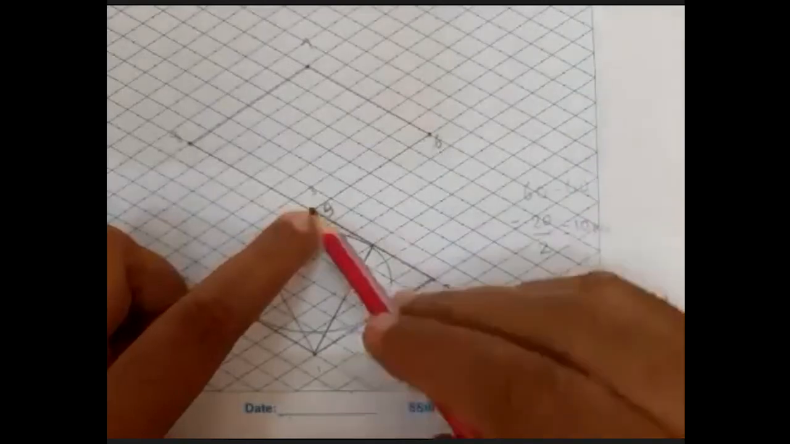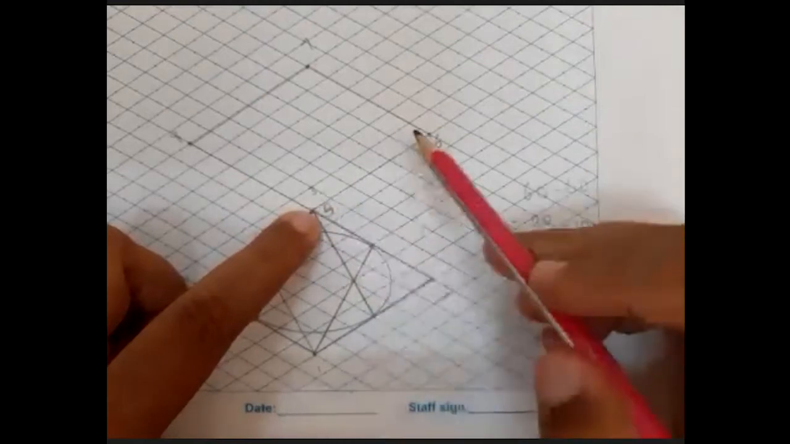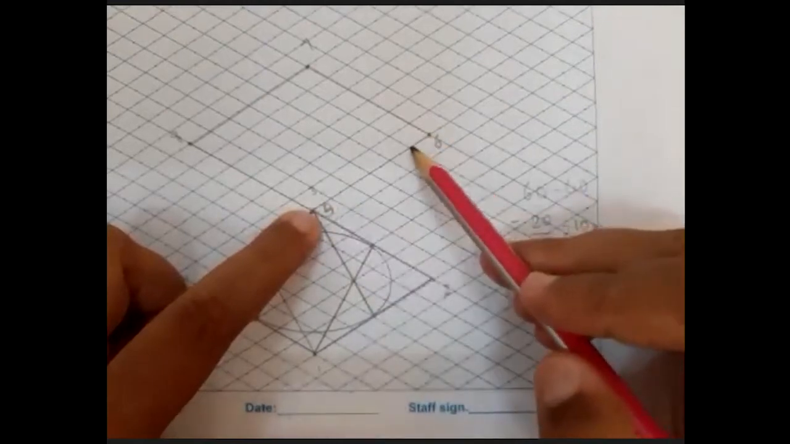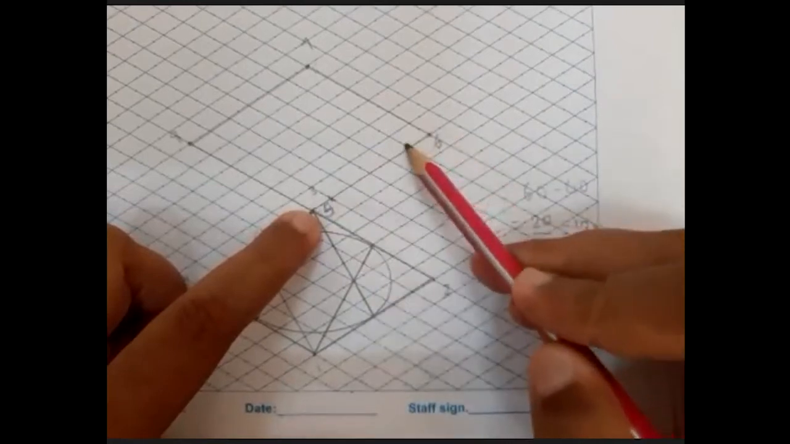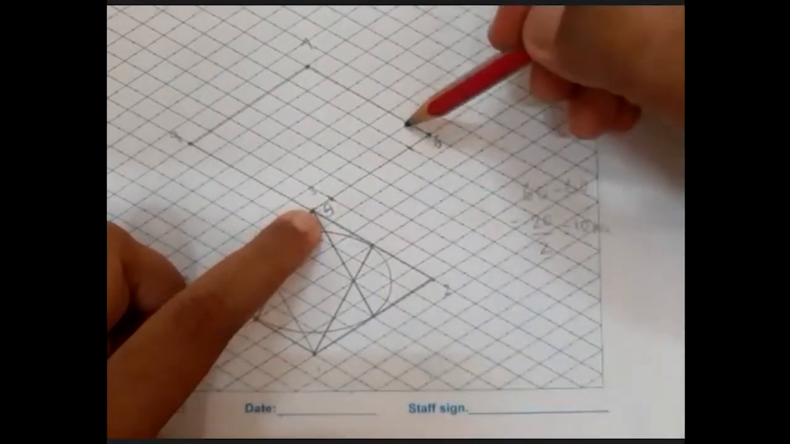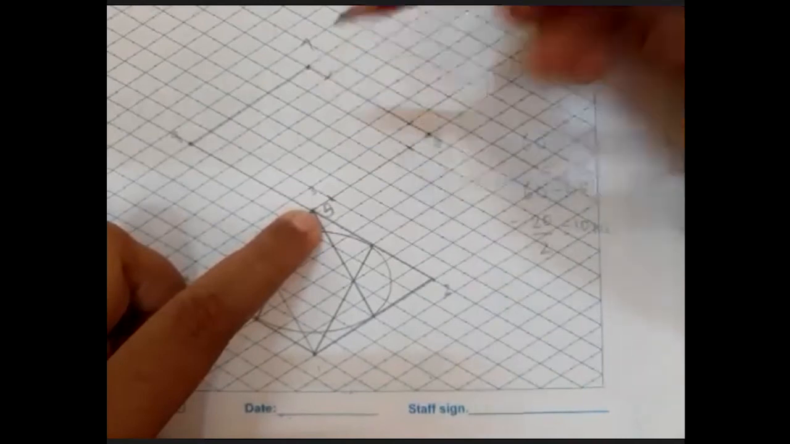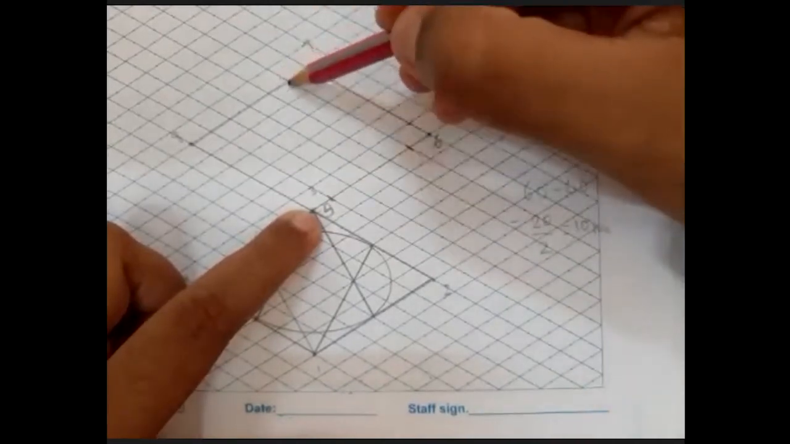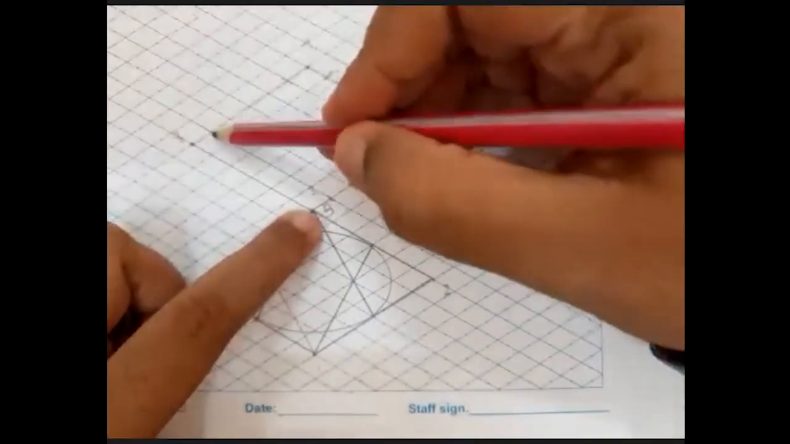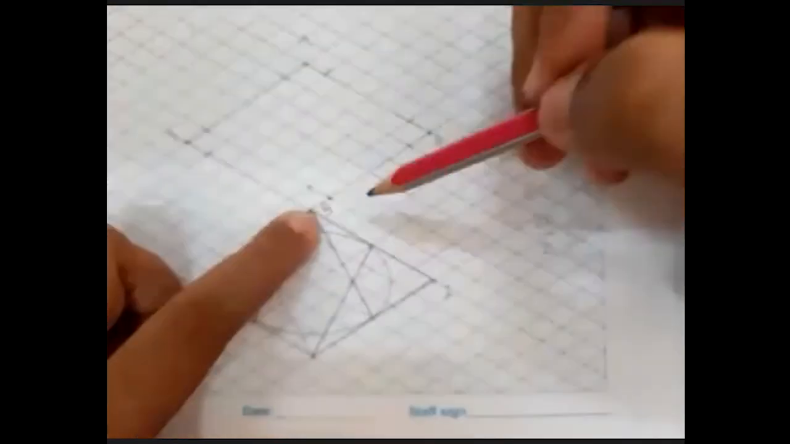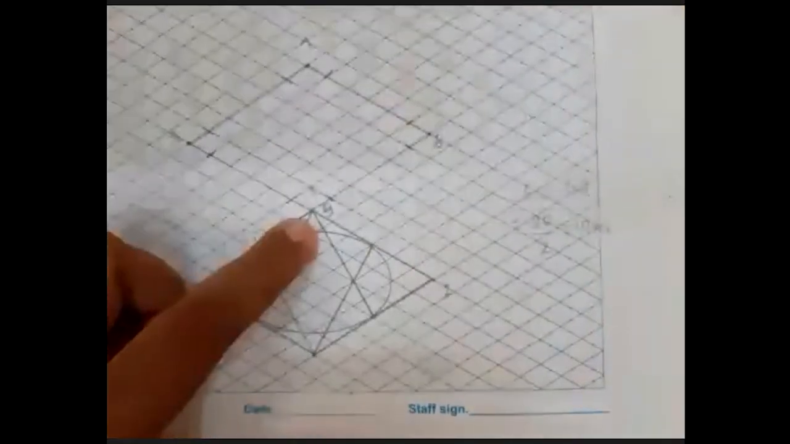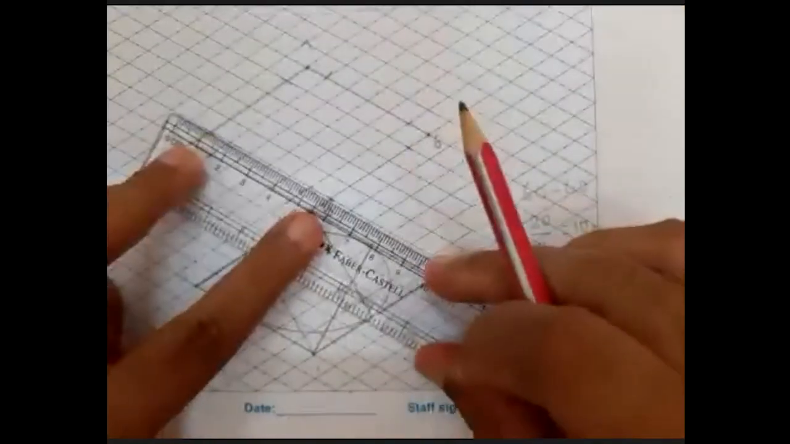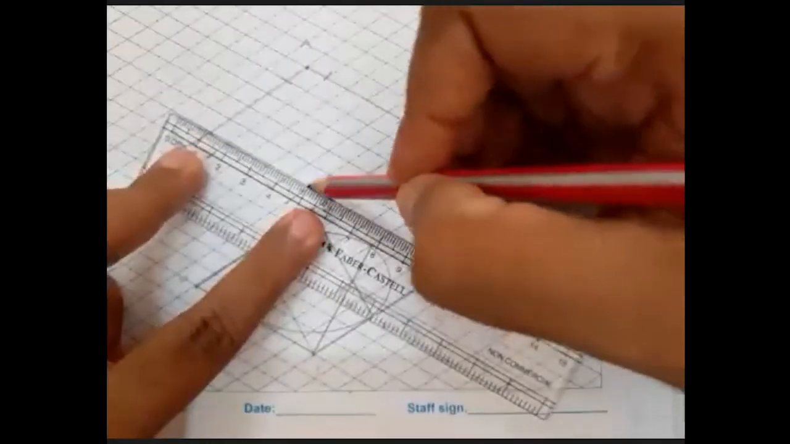That means one block is nothing but 10 mm. So on each side one block I need to leave. From here one block, from here one block, from this line one block, and from this line one block, from this corner one block, and from this corner one block. So what is left? I have got a square block of 40 mm here.